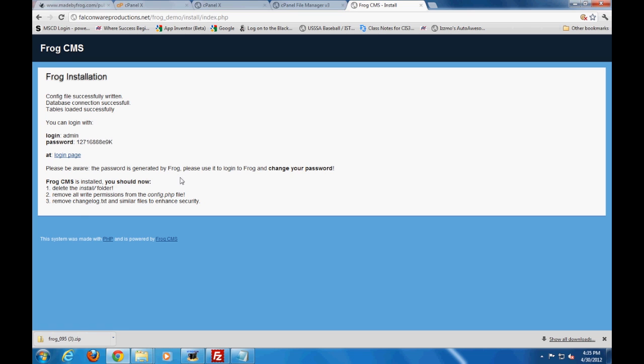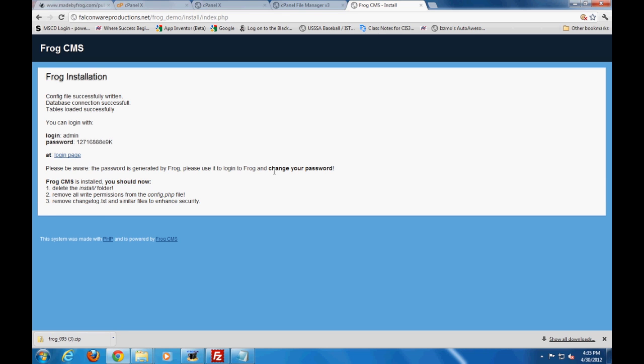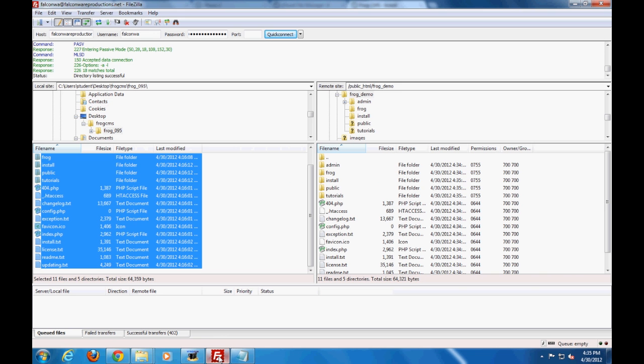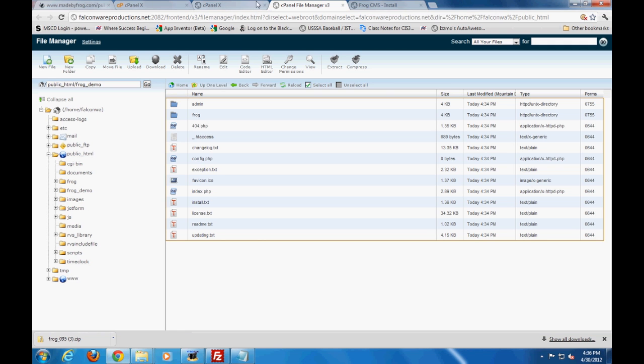And there's a couple things that it tells you to do. You need to delete the install folder, remove all write permissions from the config.php file, and then also remove the changelog.txt file to enhance security. And that also is in step 4 on that txt file that we've been using before. So if you try and do it in FileZilla, it won't work, which is why I open it up in my control panel and open up the file manager there.